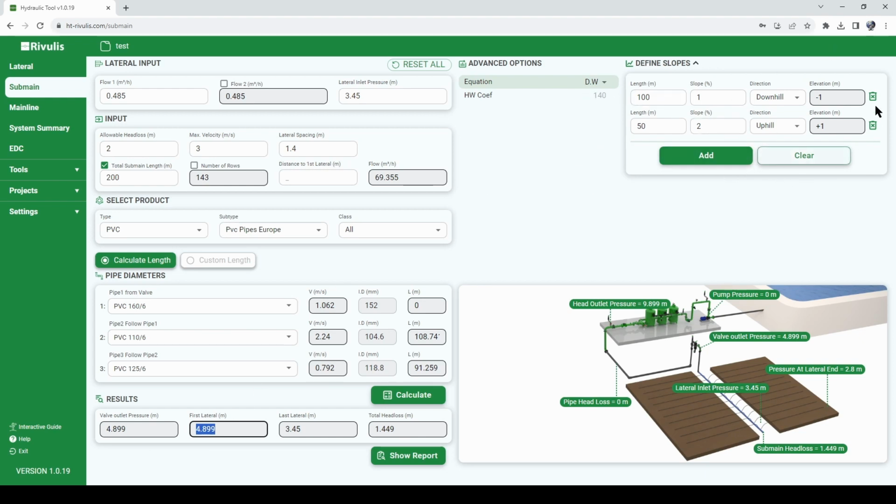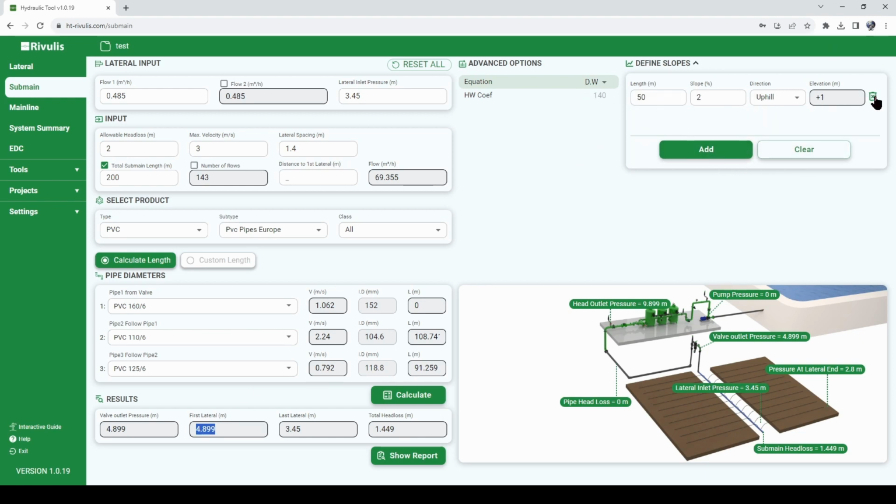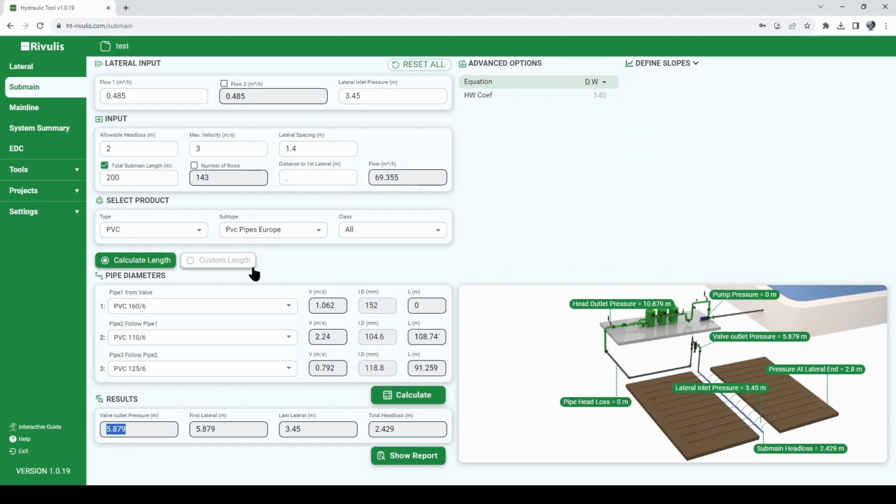And that's about it. You can delete the slopes now if you want and go back to the initial calculation where we needed 5.8 meters at the valve outlet. In this case, we are simulating a flat terrain. Close the slopes, and that's it.